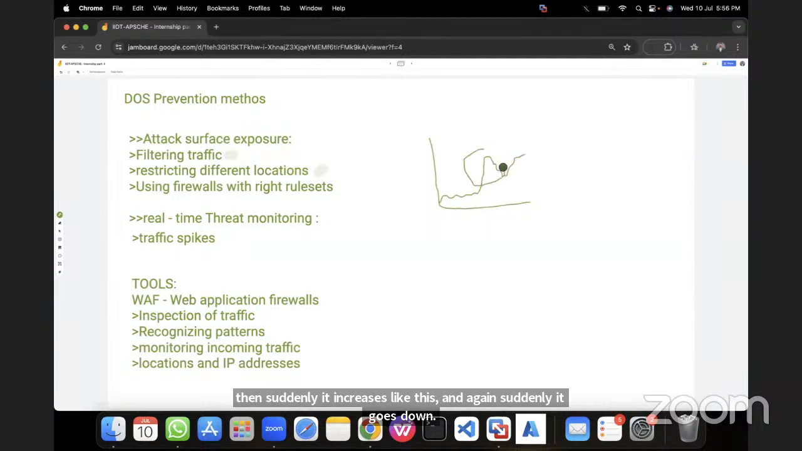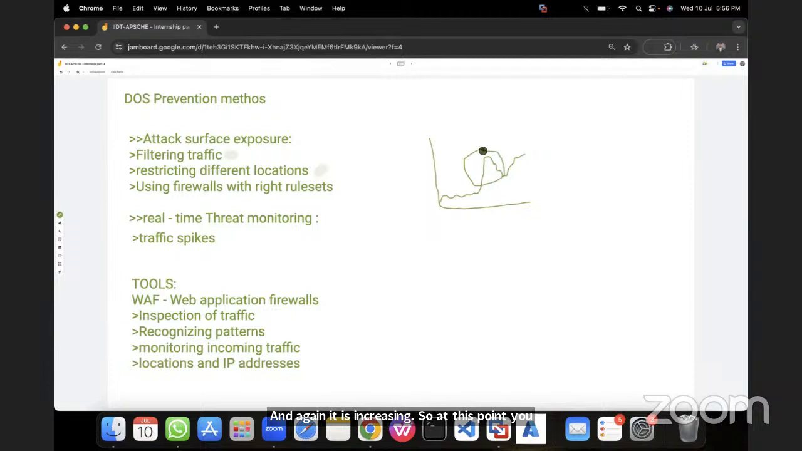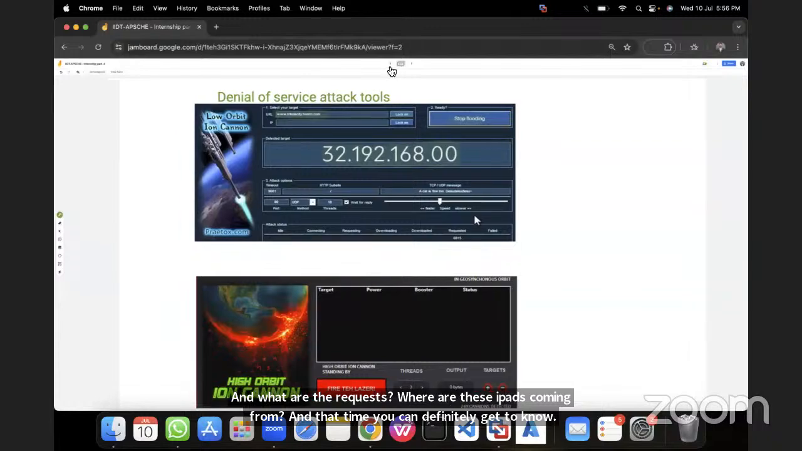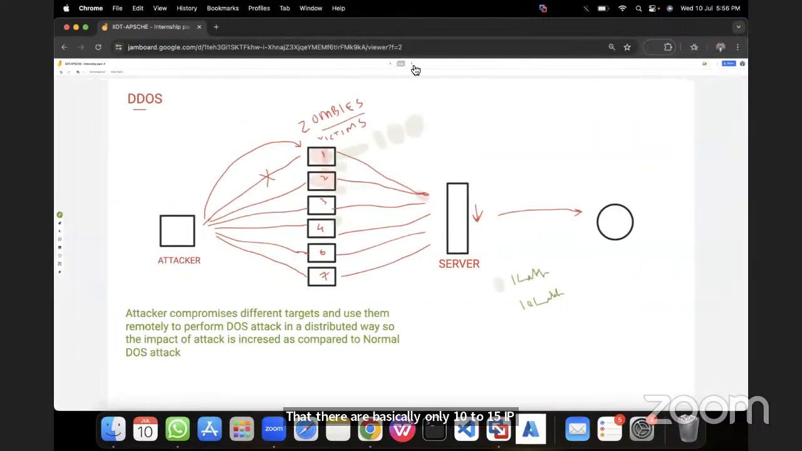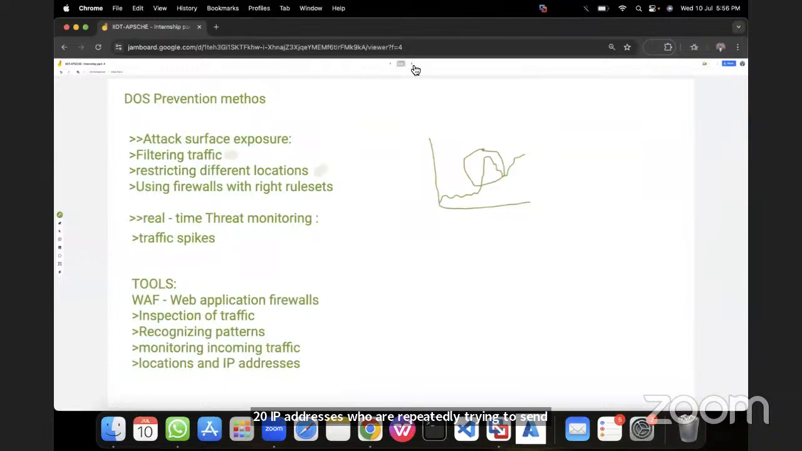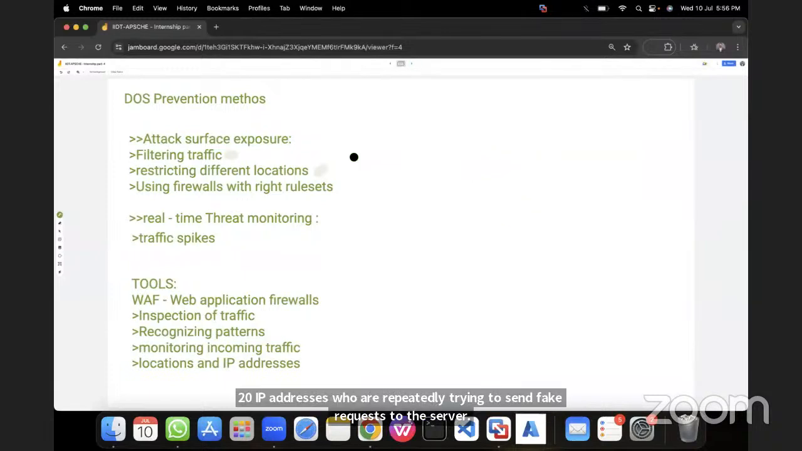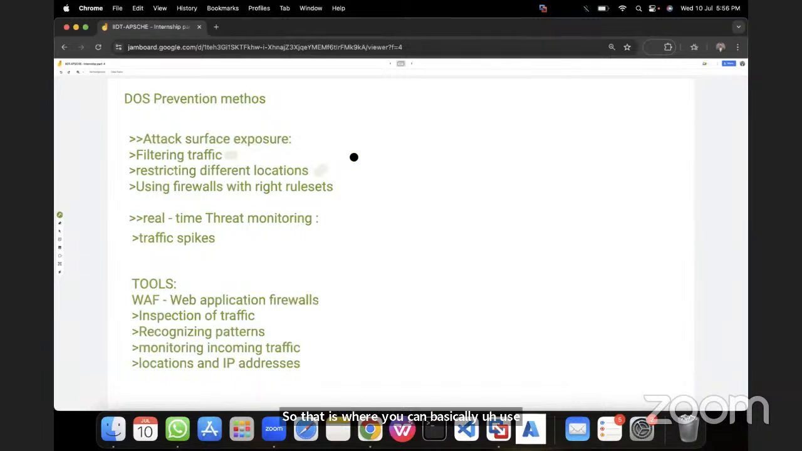At this point, you are going to see how many IP addresses were requesting the server to connect to the website, what the requests are, and where these IP addresses are coming from. At that time you can get to know that there are only 10 to 15 or 20 IP addresses repeatedly trying to send fake requests to the server. That is where you can use real-time threat monitoring and find the different traffic patterns. According to those traffic patterns, you can move forward.